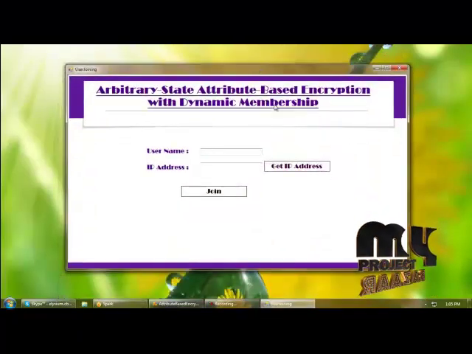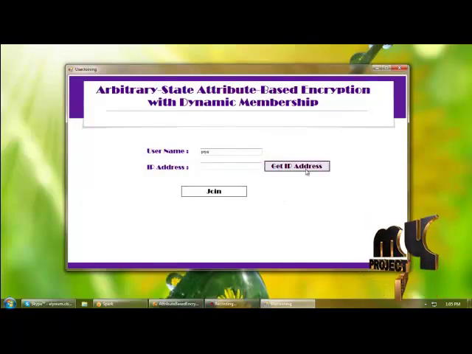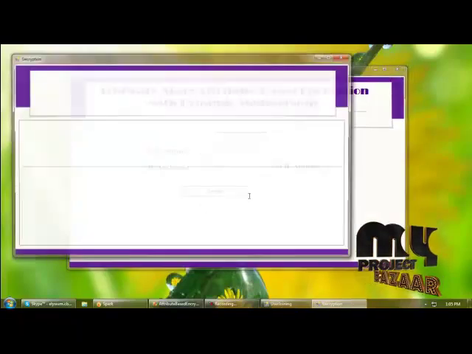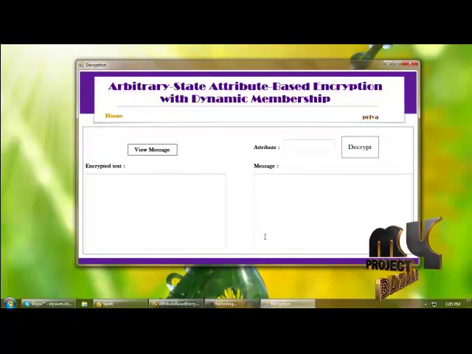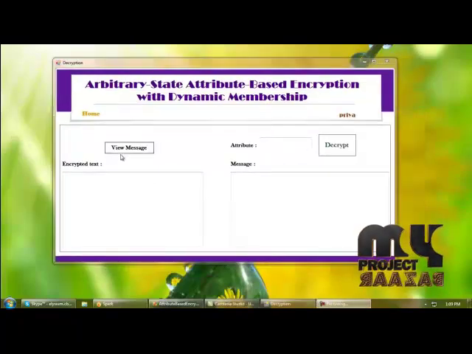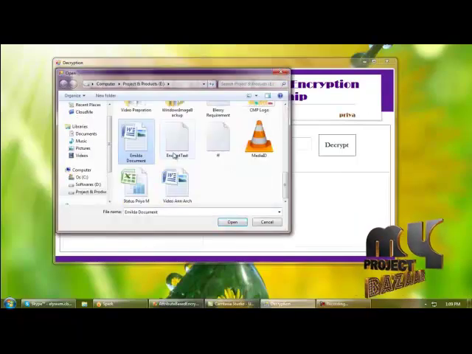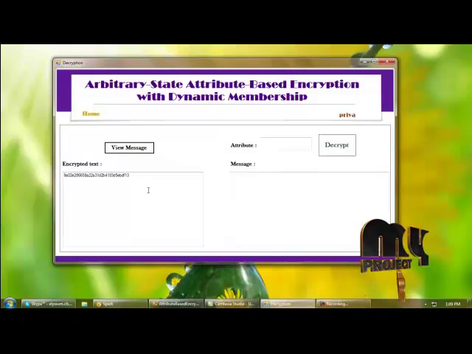In user joining, the user can join by providing a username, getting the attributes of the user, and joining the user into a panel. User joined successfully. So here the joined user can decrypt the message. Further, we just view the encrypted message here. This is the encrypted message which is encrypted by another user.